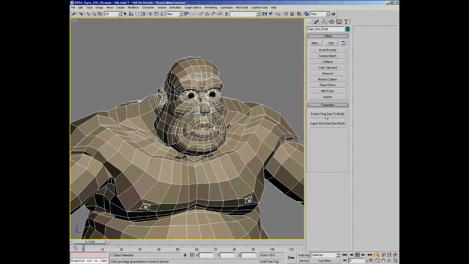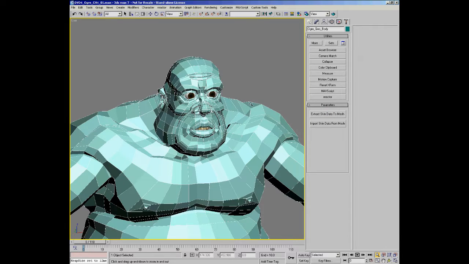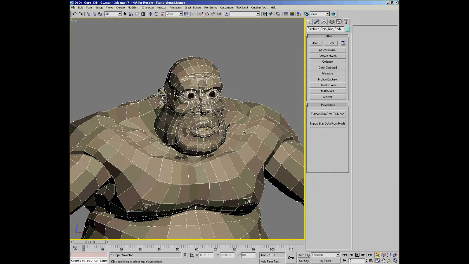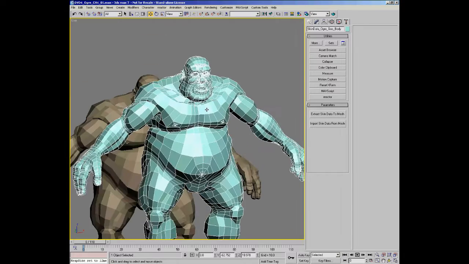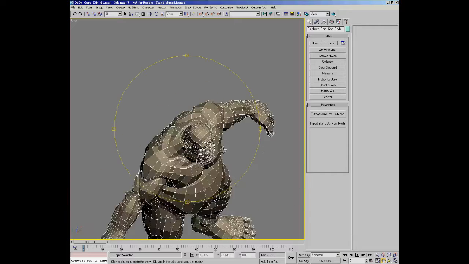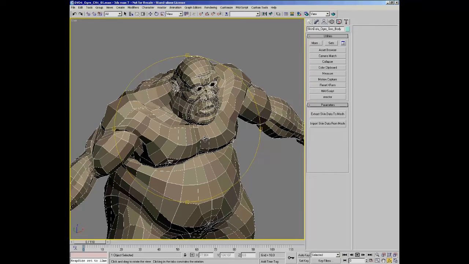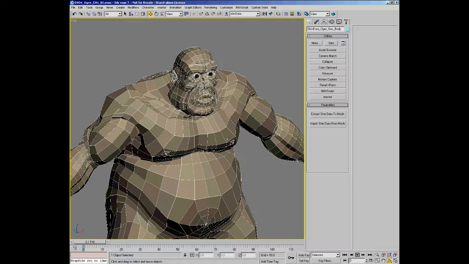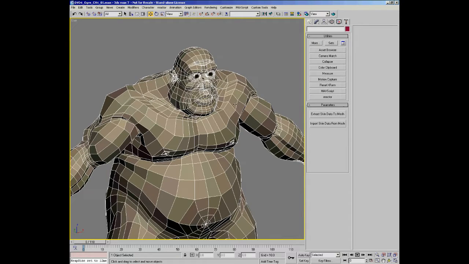What you have here is two options. One is extract skin data, so with your model selected with skin on it, you can extract skin data, and you can see that it's created a copy of the mesh. It's an exact copy of the mesh. If you saved your file right now, it'll be absolutely huge because that mesh contains all of the weighting of every vertex to each bone. So I'm going to make a selection set of this and just hide it for now. We're going to bring that back and use it again in a minute.